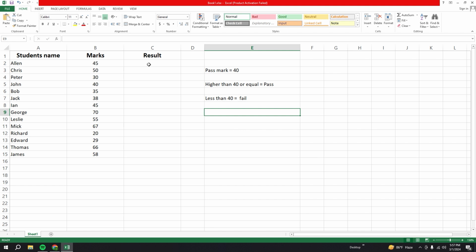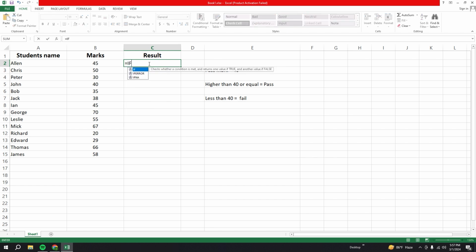To get started, let's begin by entering the equals IF command. As you can see, the if function takes three parameters. The first parameter is the condition or value to test. In our example, we want to test to see if the value in cell B2 is greater than or equal to 40. So we will enter B2, then the greater than sign, then the equals sign, and 40.